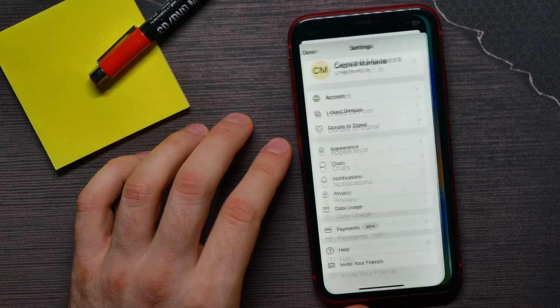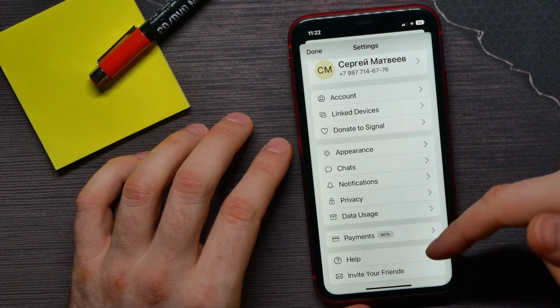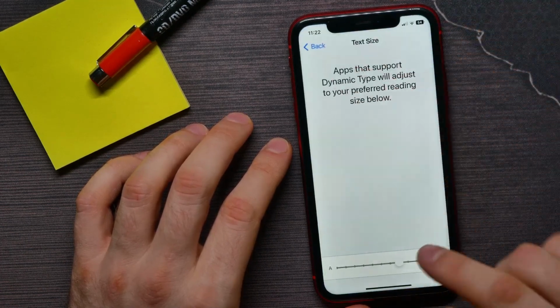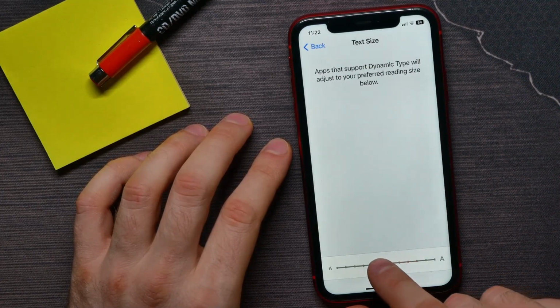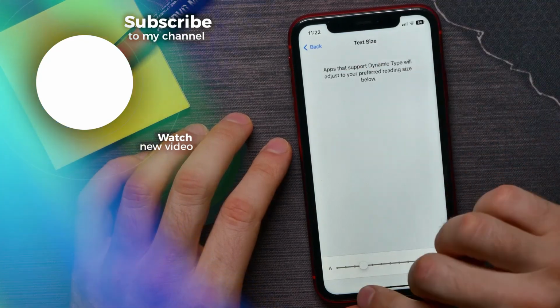So now you can go back to Signal Messenger, and here, as you can see, text font size has been already increased. And in the same way you can always go back here and by dragging this slider change text size to the size that you want.